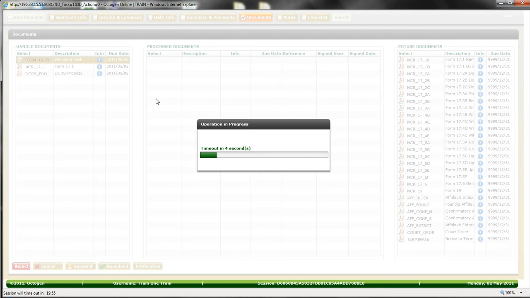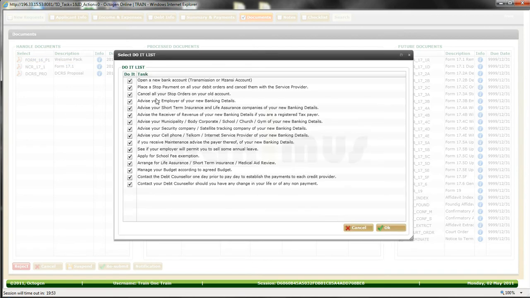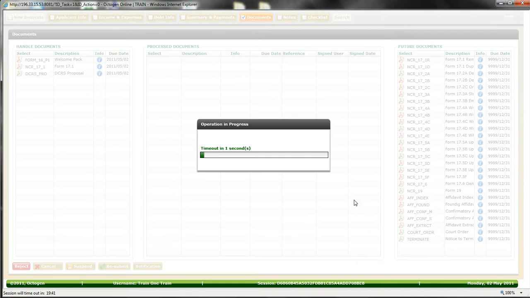It will generate it in PDF. First it will ask me for the little checklist, and it's a few tasks that it will print out for the client to do. I can tick which ones are applicable, and any ones that I untick it will not include in the document. Now it will go and generate the PDF document.